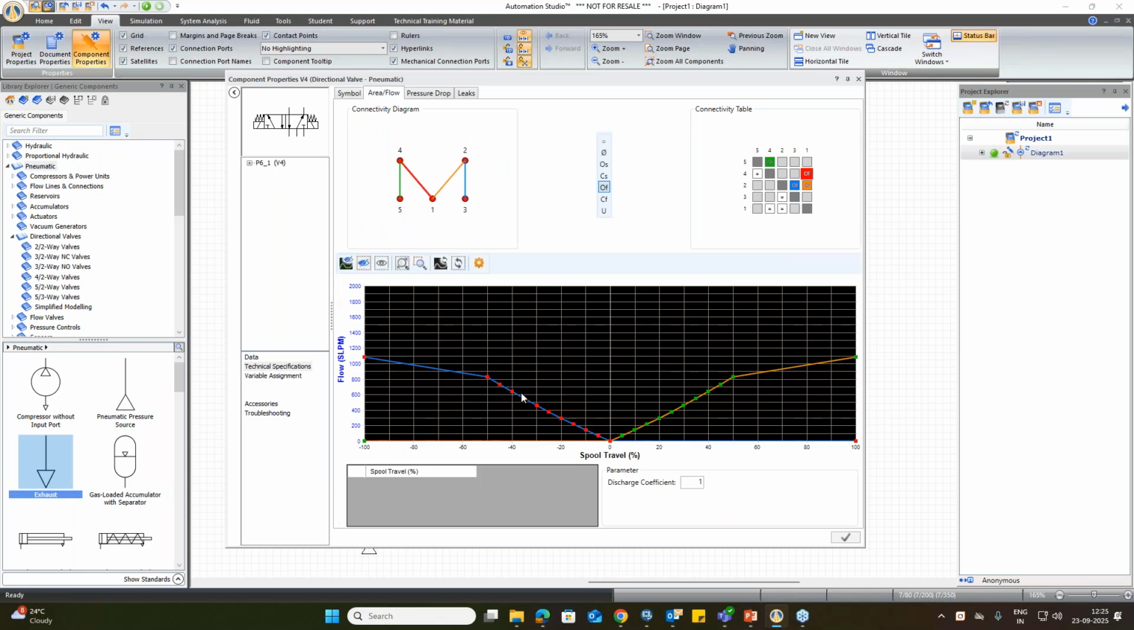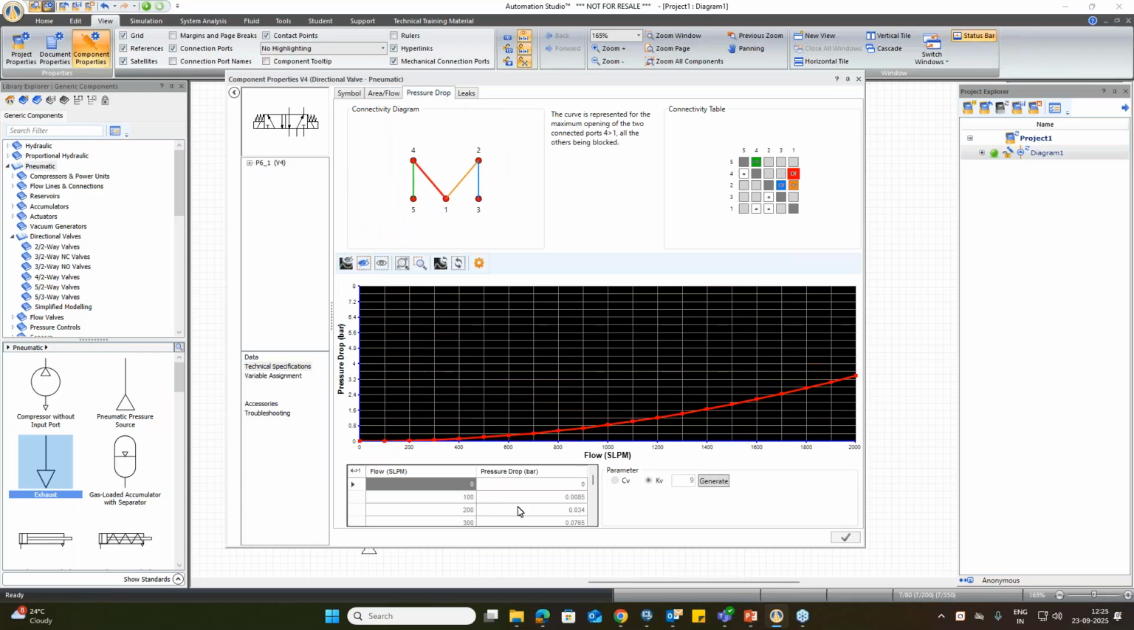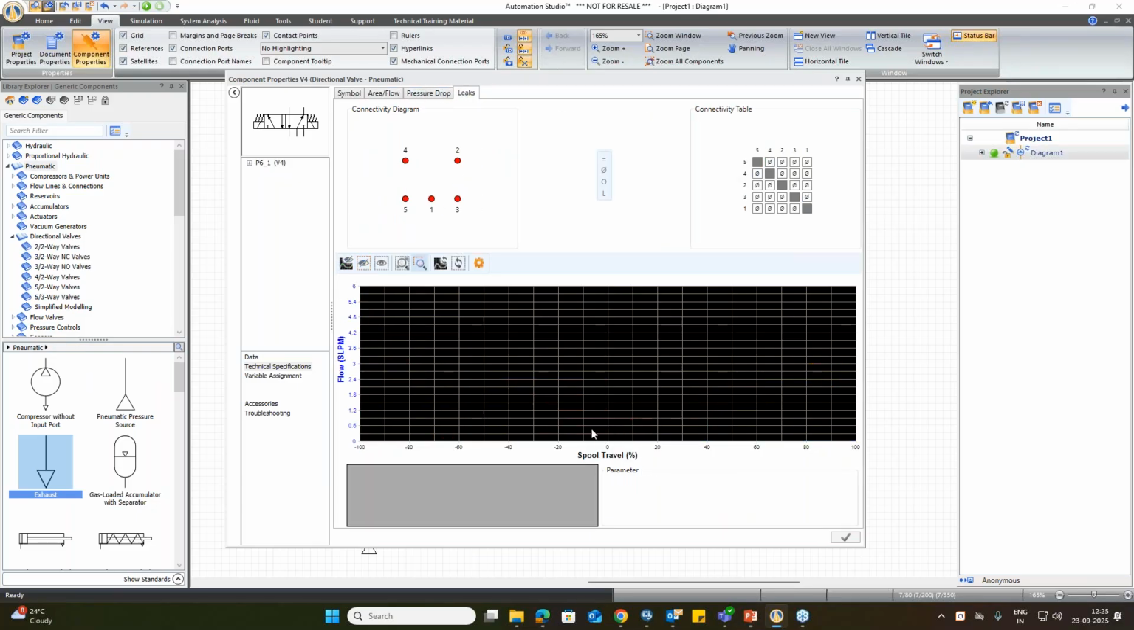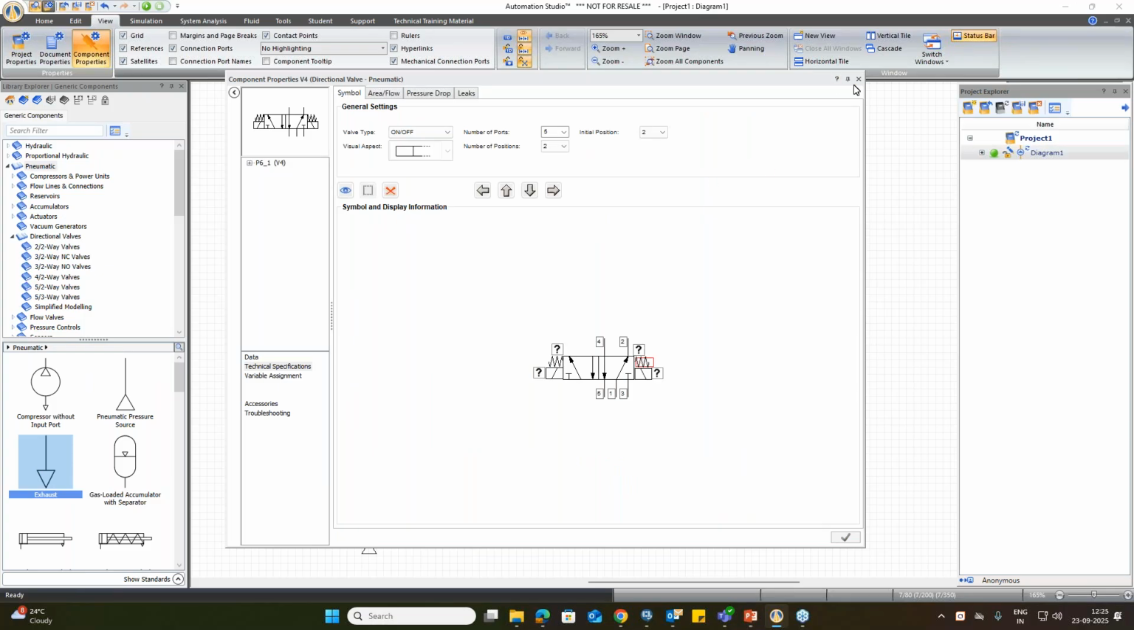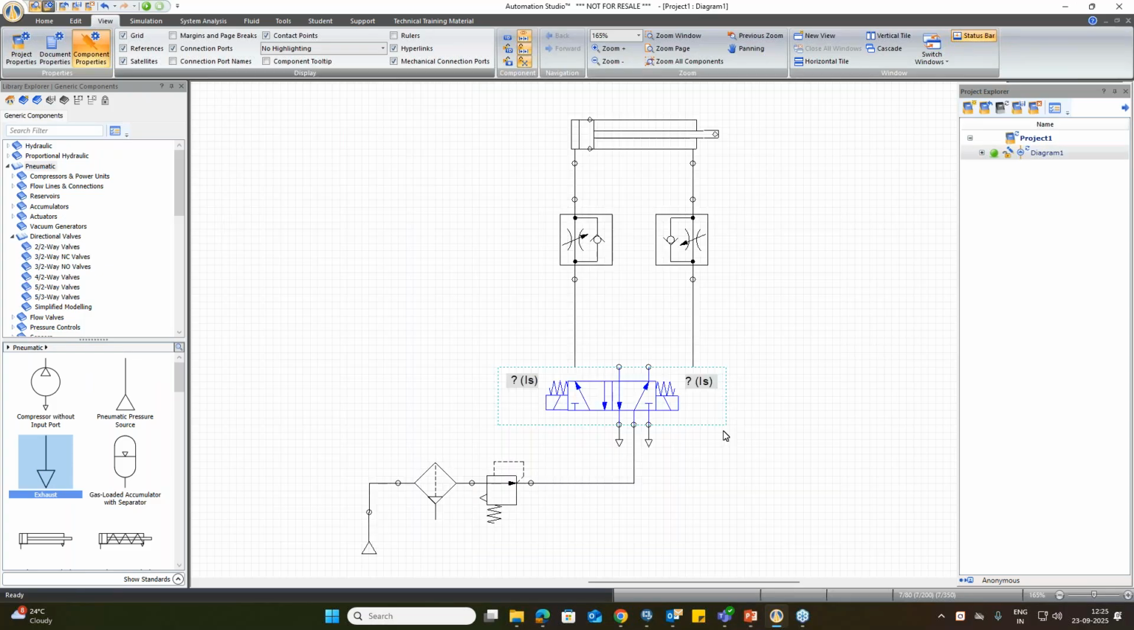If you want to edit the area flow curve, you can edit it from here. Pressure drop curve, if you want to edit it, you can edit from here. If you want to add leakages, you can add the leakage here. Okay, yeah, so that is very much possible.